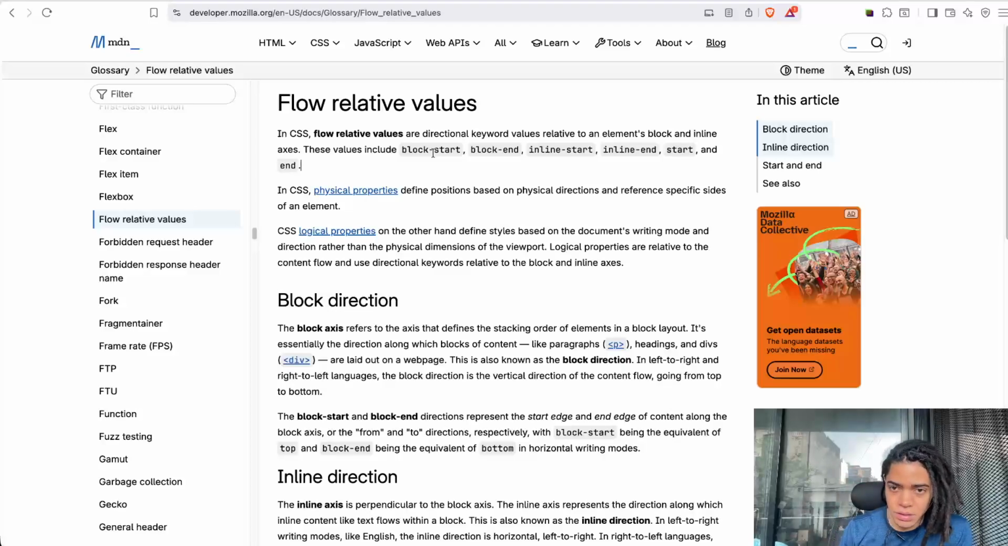So from top to down. It makes a lot of sense. This is why they now call them physical properties and logical properties. Physical properties define position based on a physical direction, which is historically how the browser renders all of these elements, starting from 0, 0, from this origin here. But the logical properties, on the other hand, define style based on the document's writing mode.